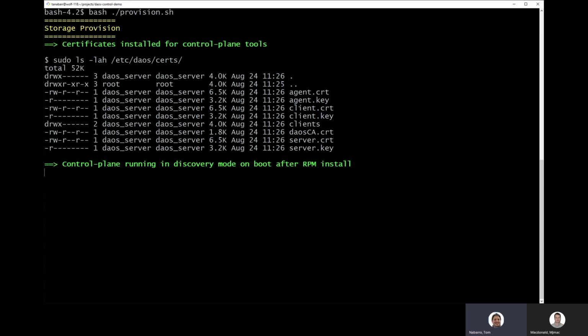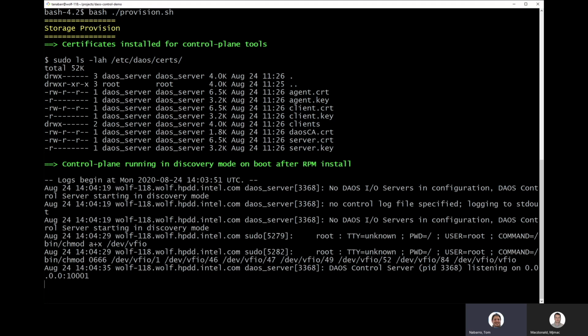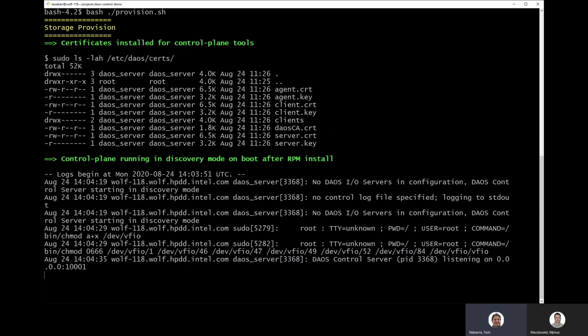The control plane is running in discovery mode directly after RPM install, so there's no server config file, so no IO servers will be started, and that enables us to do storage discovery and provisioning prior to restarting the service and then launching the IO servers. So if we press enter, we can look at the journal for the DAOS server service, and we can see that the DAOS server is listening on the default interface for requests from the DMG tool, from the DAOS client tools.